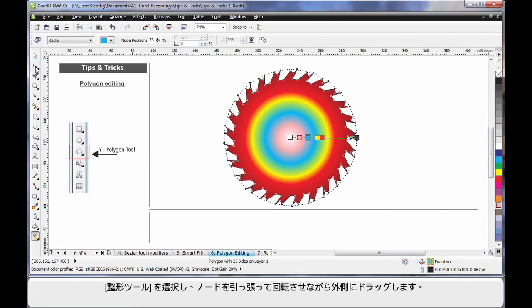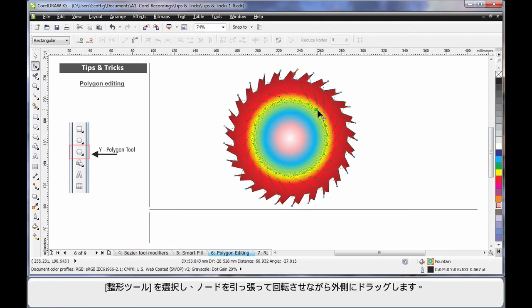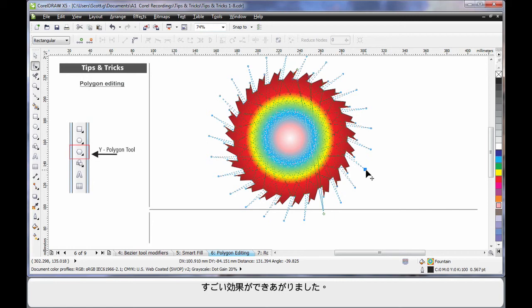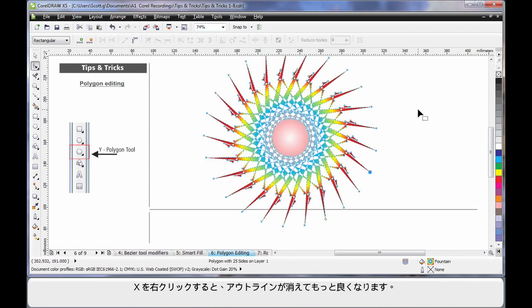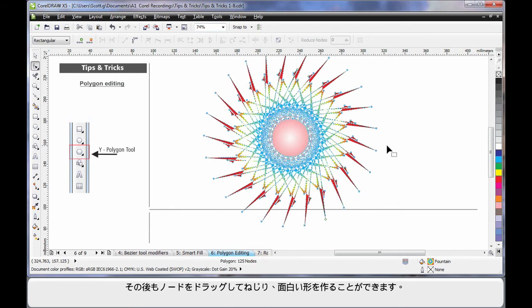Now, if I go back to my shape tool, and I begin to pull on these nodes now, particularly crossing to the other side and twisting, can you see what's happening? And pull right out. Isn't that an amazing effect? The effect always looks better if you remove the outline. So right click to remove the outline. Any node, pull on it, twist it in any direction that you want, and you can create the most amazing looking shapes.